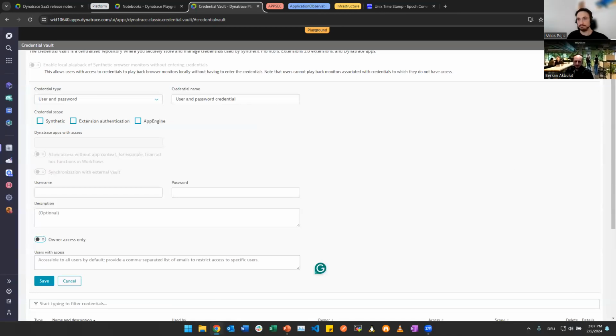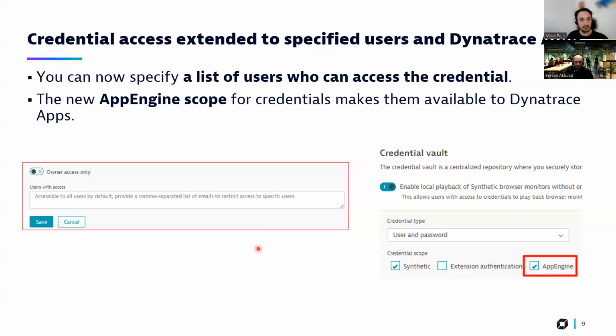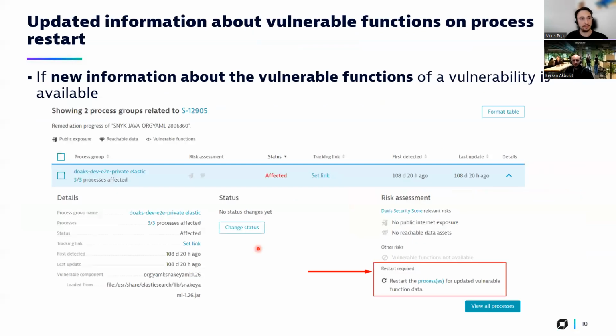Okay, let's jump back to the slides. What else do we have? The next feature is in the area of application vulnerability. The actual new part is this marked section here in the red box.